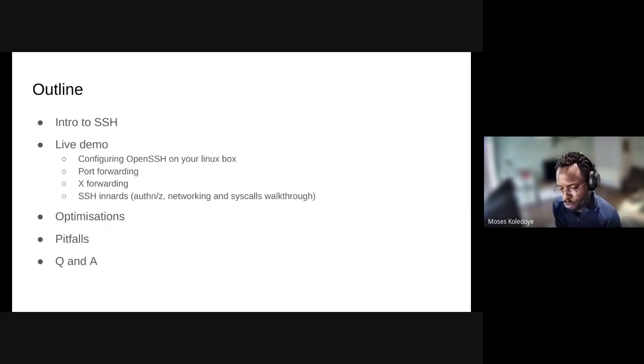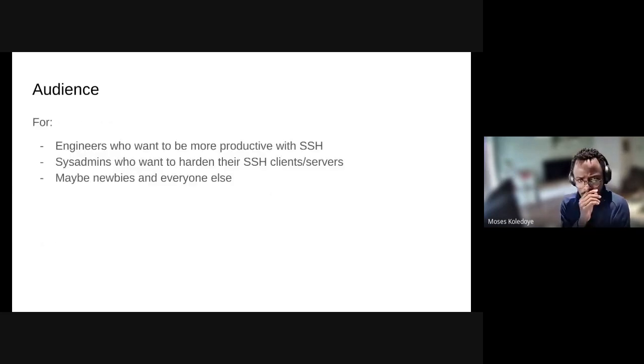Again, feel free to stop me if you have questions. Use the raise hand feature, and I'll be happy to stop if there are questions. The audience is engineers who want to be more productive with SSH, sysadmins who want to improve their SSH clients or servers, and maybe newbies and everyone else. I say maybe because some of the terms will be very technical, but have no worry. You can always read up.